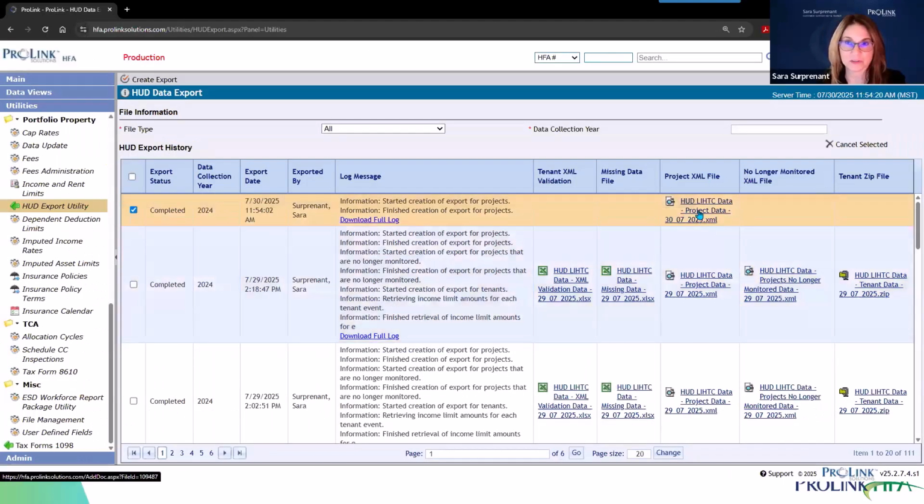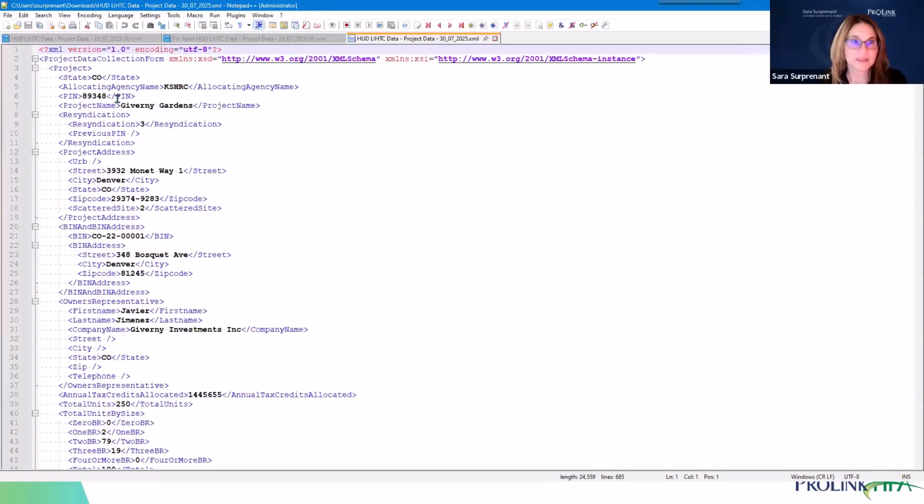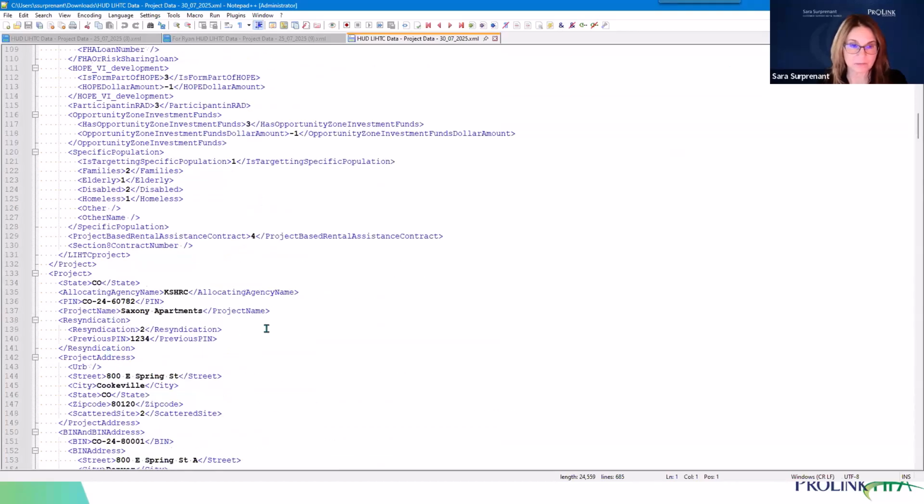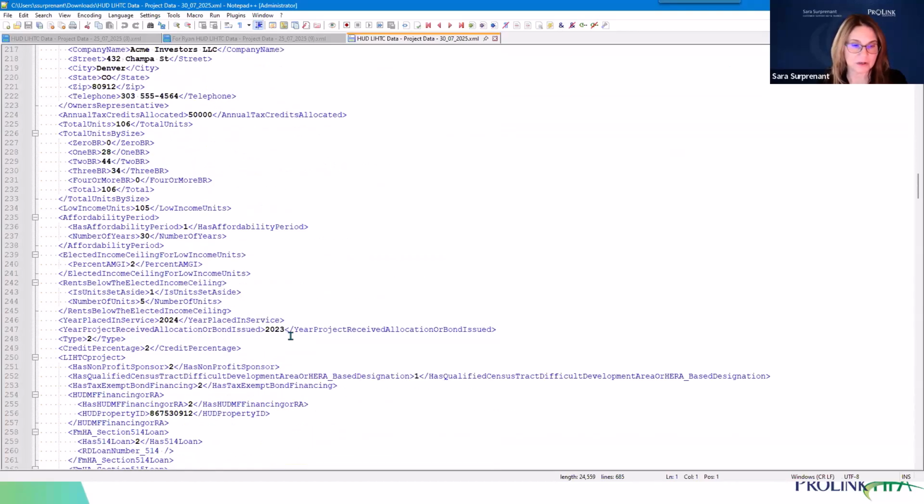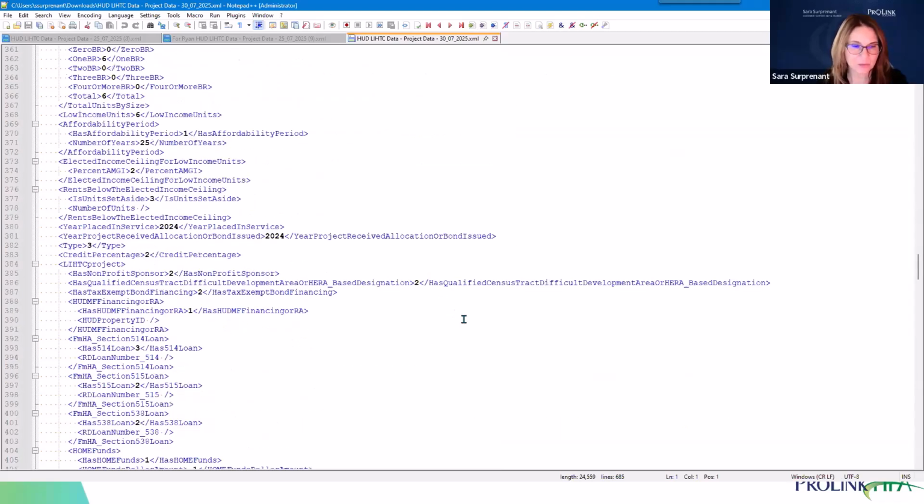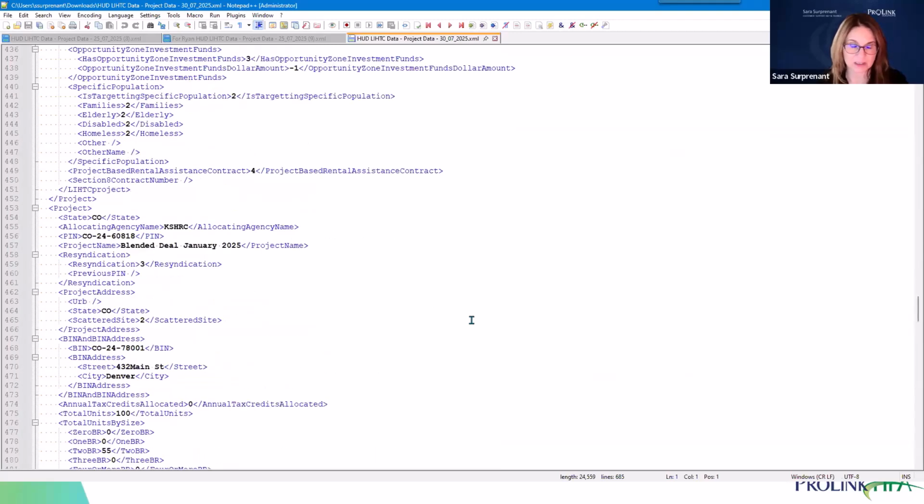So let me kind of show this one that I just generated. And this is kind of showing you all the ones that got in our test environment that were created this year with all the information. We have 1, 2, 3, and I think I had one for resyndication. I want to talk about that.